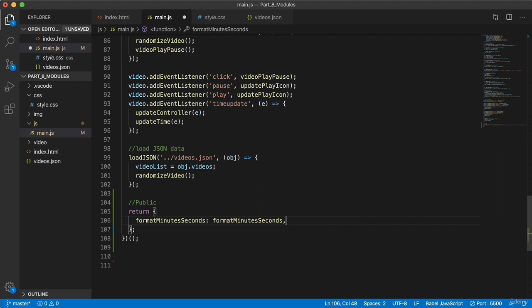So see how this works? We're returning an object, and anything we place on that object will be available. So in this case, formatMinutesAndSeconds will be a method that's available on the object. Anything else we add to this object will be available. We simply point it to something inside of our module, and thereby they have access to whatever it is we point to inside of our module.